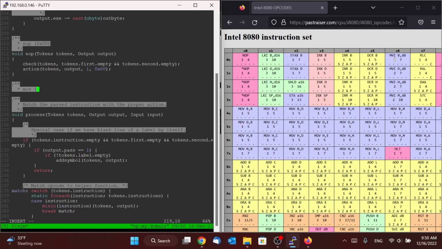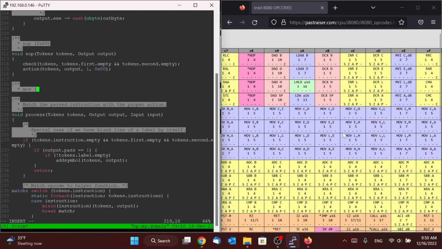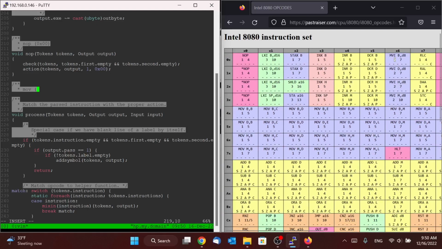Something that sticks out to me is that every move instruction has 2 arguments, and those 2 arguments are always 2 registers. On the Intel 8080, there's a number of different registers: A, B, C, D, E, H, L, and a kind of pseudo register that they call M. So A, B, C, D, E, H, L, and M are our 8 registers. No matter what, if we see a move and we don't see registers, then something's definitely wrong.